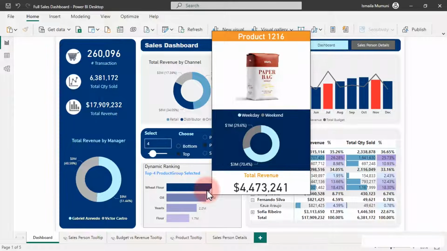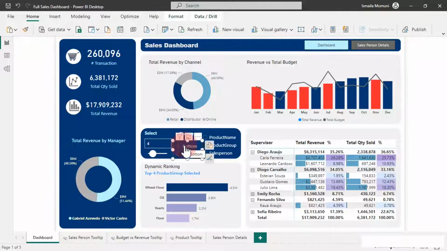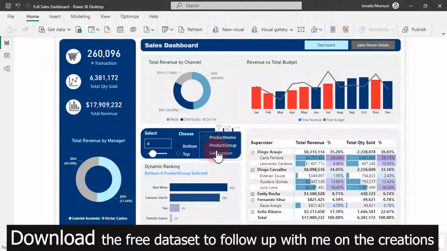So now you look at this dynamic tooltip we have right on this. One of the amazing parts of this dashboard is this particular part right here, where you can select top or bottom, whatever you really want. So what am I talking about? Right here we have by product name, by product group, and by salesperson. Now we are seeing it by product group.